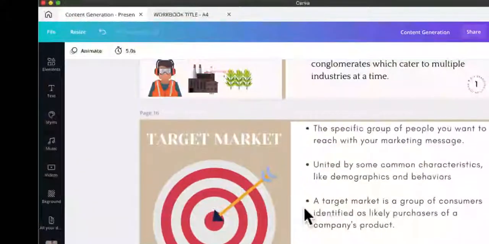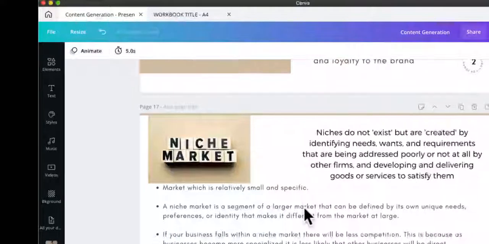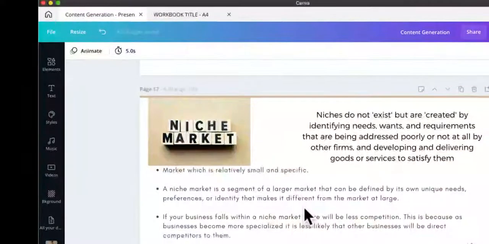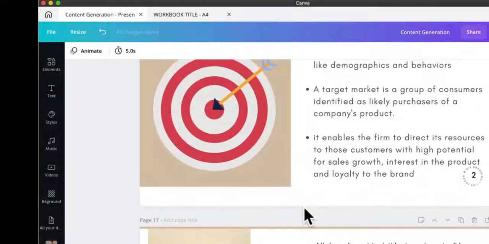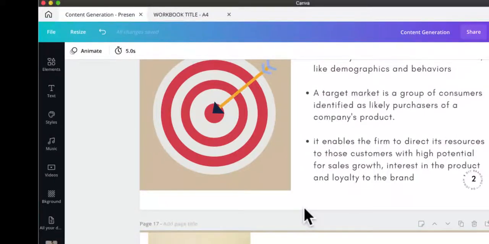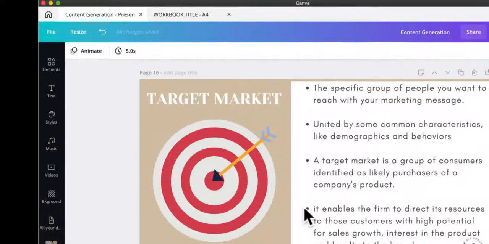But apart from your target market, you have what we call niche markets. And niche markets are created. They do not exist. So you now want to create a niche. So Amara is in the fashion industry, Timenyi is in the beauty industry, Fortune is in the agricultural industry. And then what part of agriculture does he do? He says, okay, I'm in the agriculture industry.